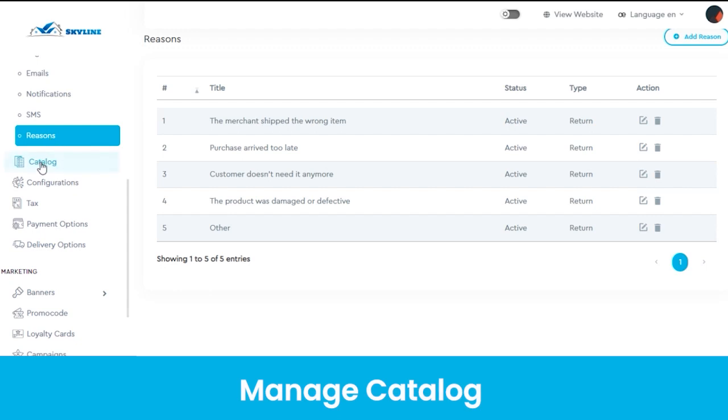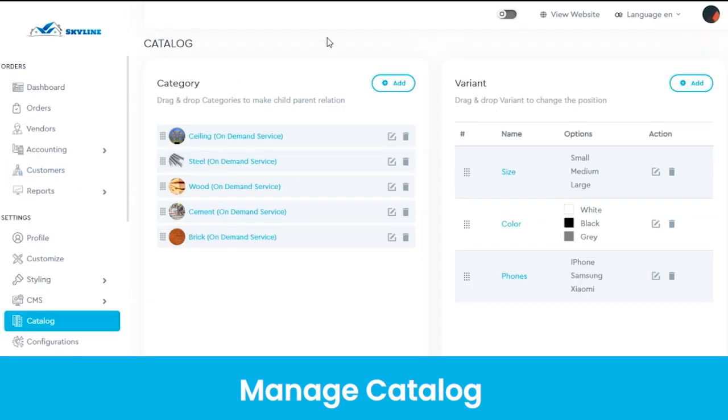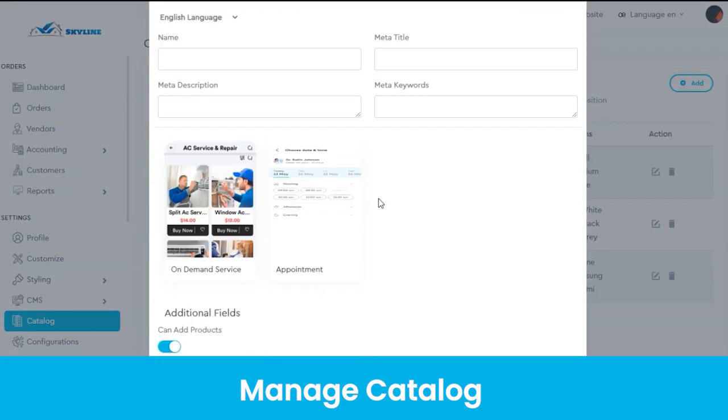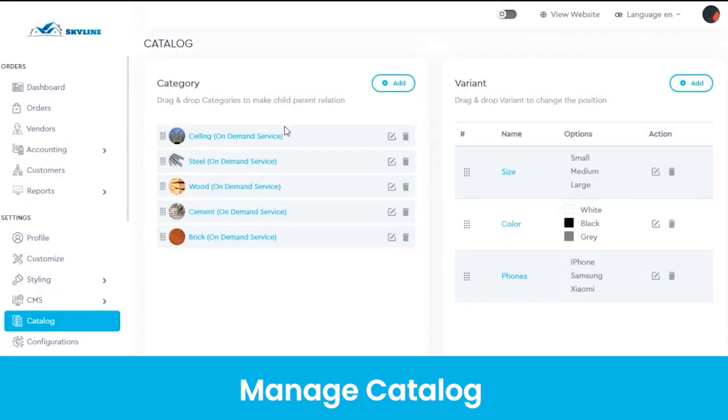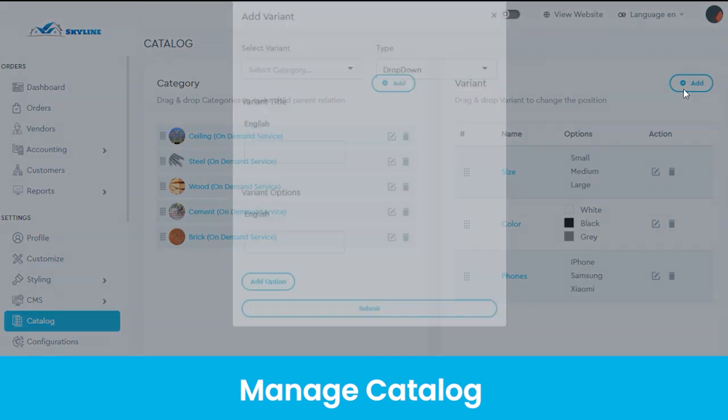After CMS, we have the catalog part, where you can view the categories offered by you. If you want a new category, click on the Add Category button, fill out the required details, and click on the Submit button. Likewise, you can view the variants in categories. You can also add a new variant from here.